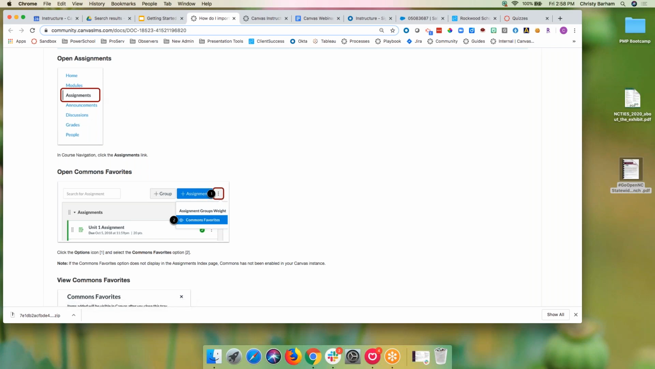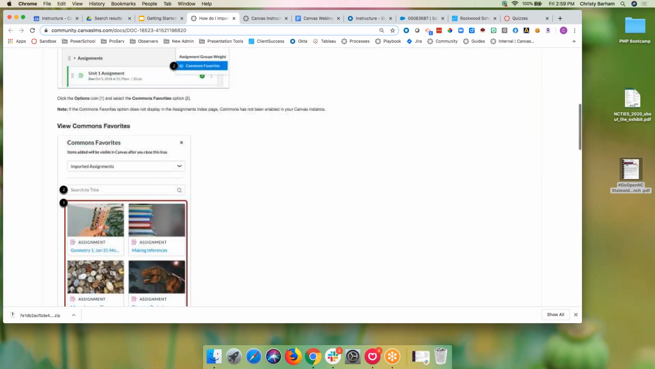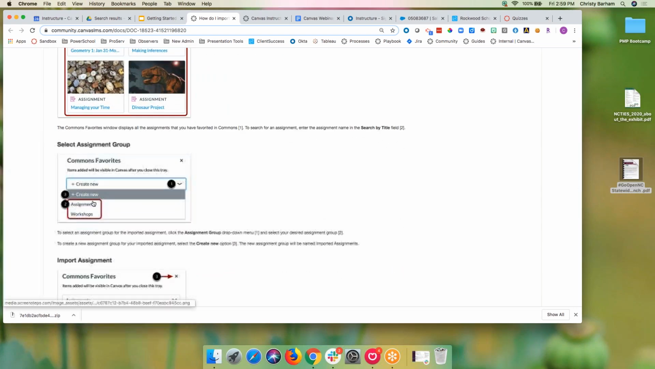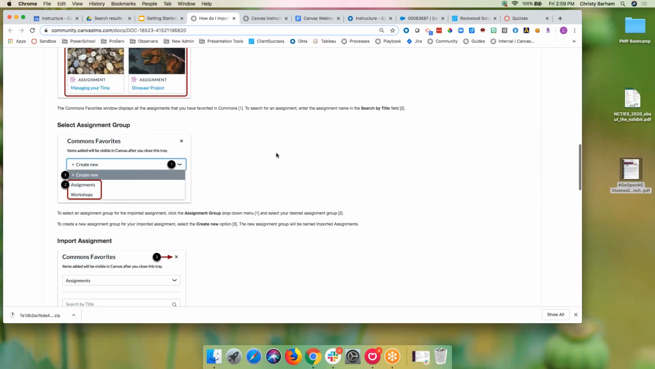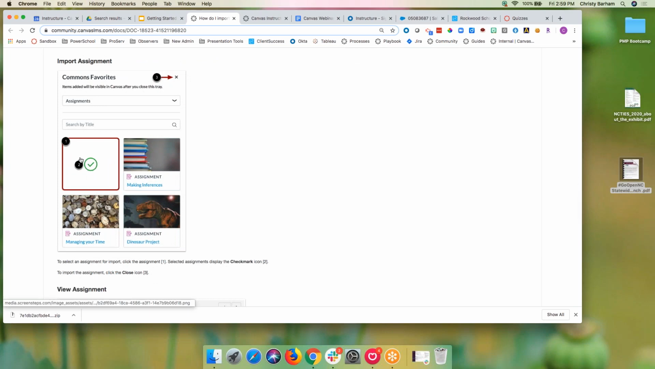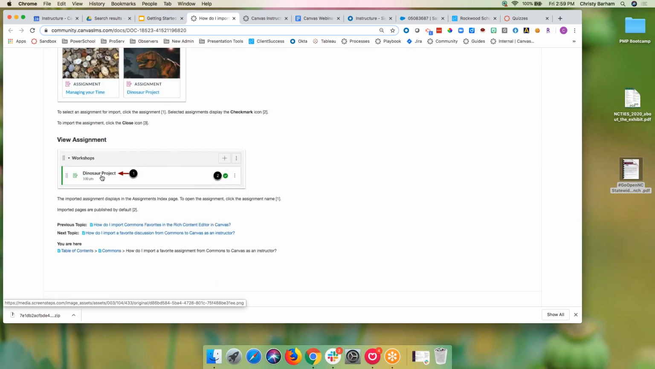with Commons. But generally, like you would go to Assignments, you would click on the three-dot menu, go to Commons Favorites. It would then let you look for those imported assignments. You would click on the assignment and it would allow you to choose the assignment groups. If you had different assignment groups in your course set up, it would ask you where you wanted it to go. And then you would select it, and then it would add that item to your course.